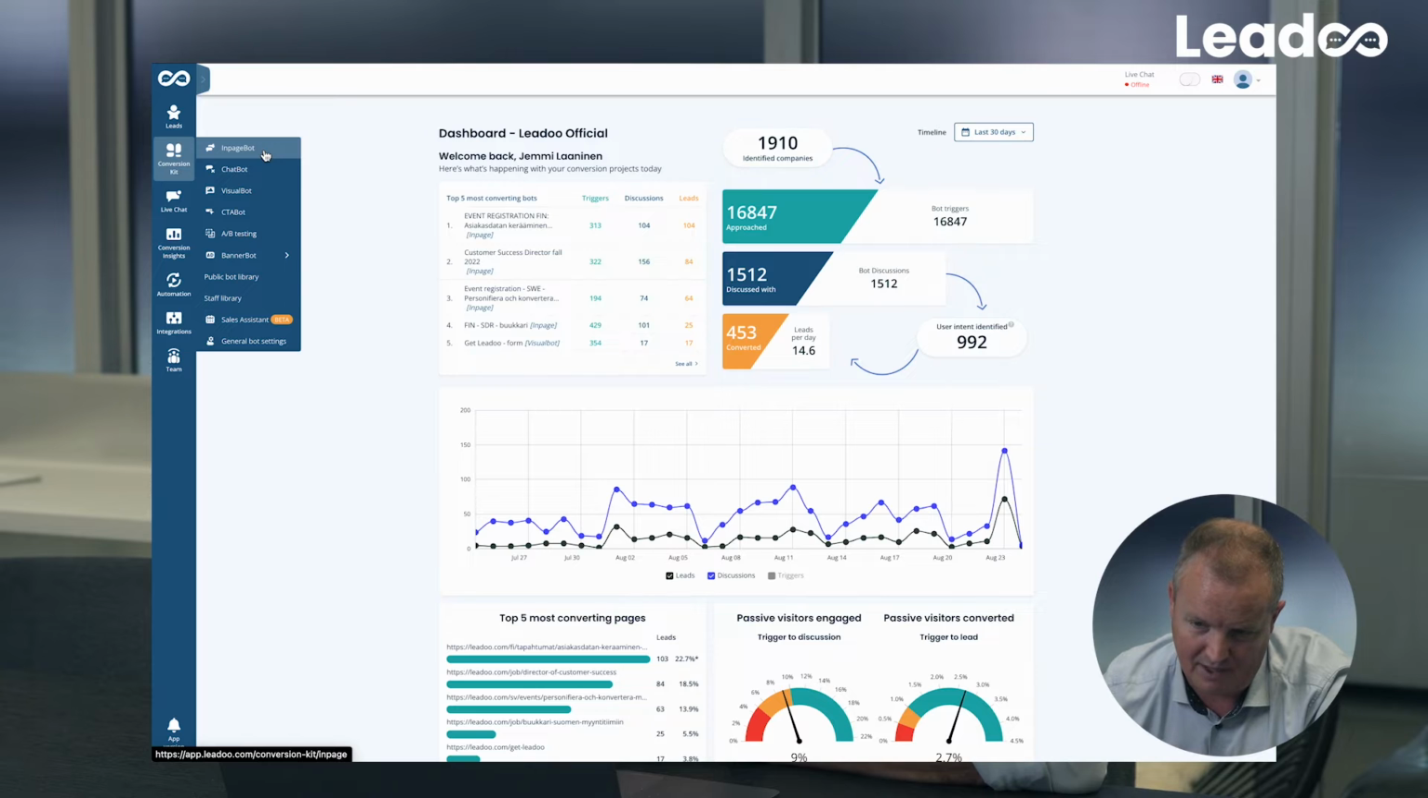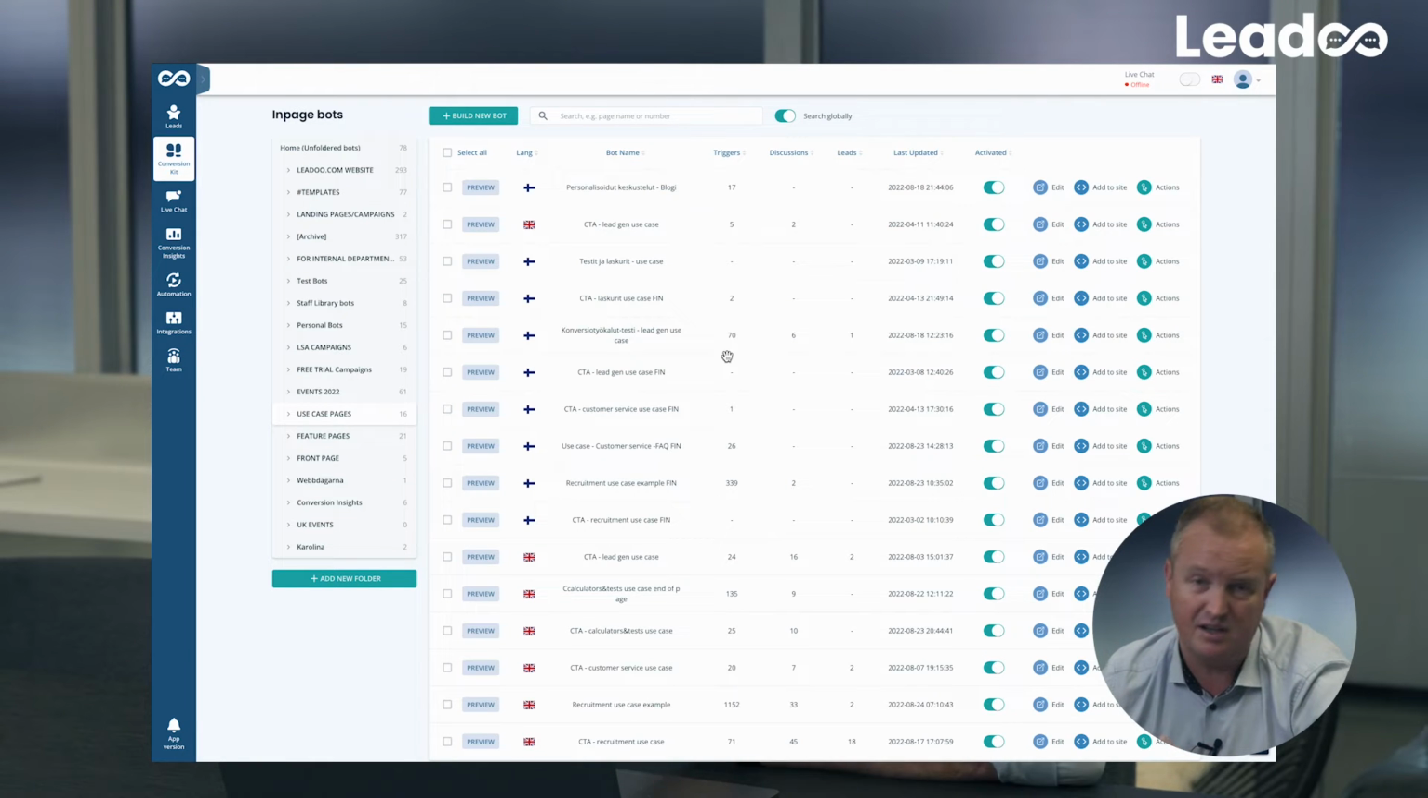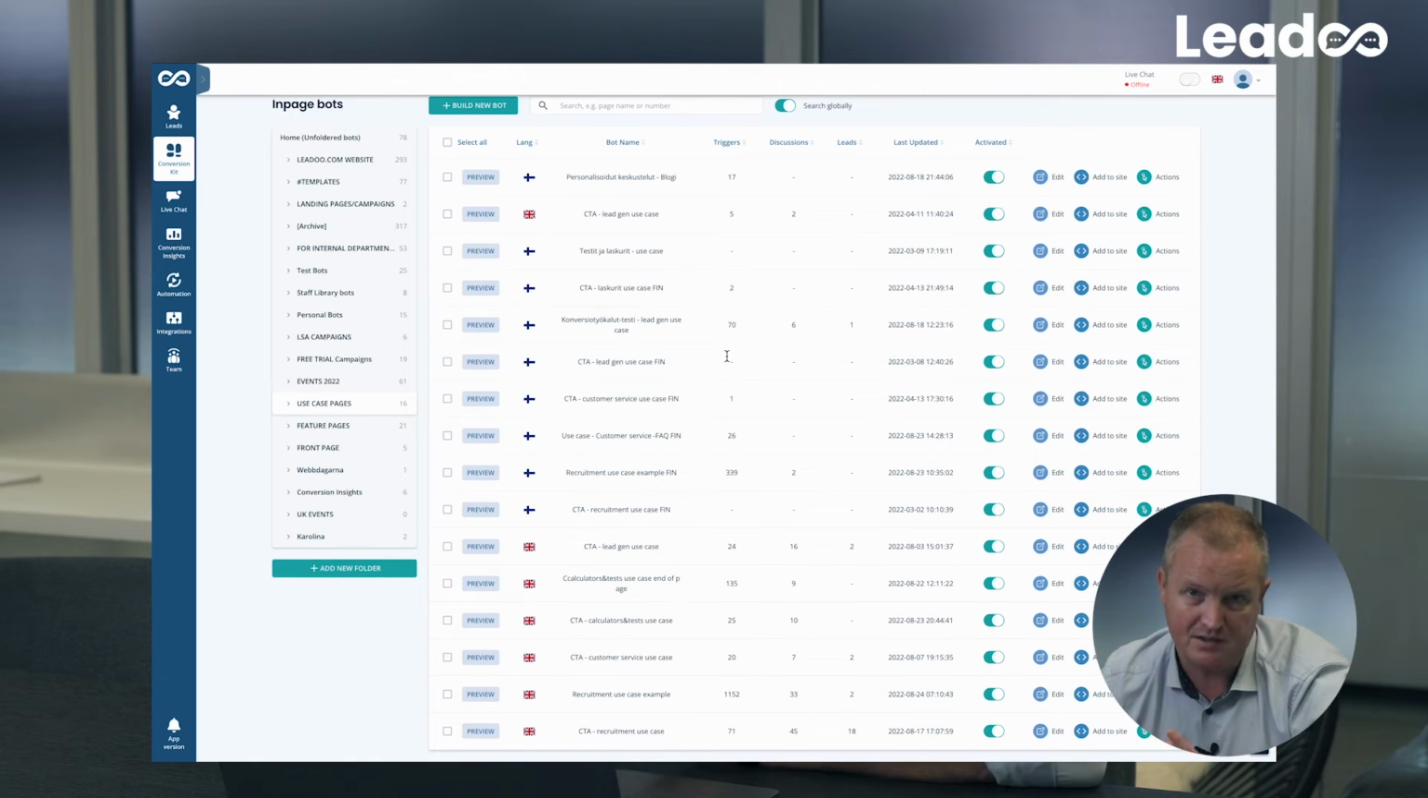Let's look at one of the in-page bots, for example. So in here, you have a whole series. There's an unlimited number of bots that you can actually create when you take on, whether it's an Essentials package or a Pro package. We will build your solution at the beginning. We'll start off with approximately 8 to 10 bots on your website, and then we'll optimize them from there. Let's have a look at one of these.